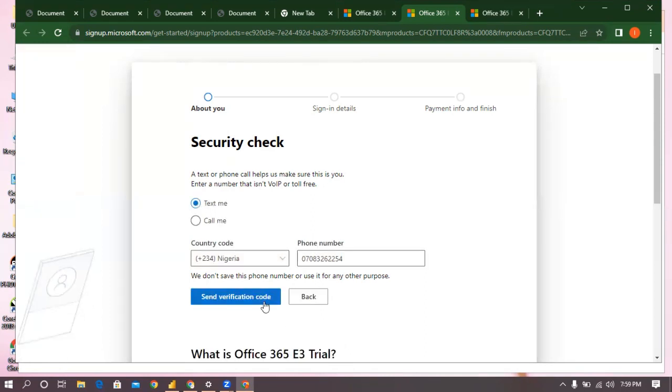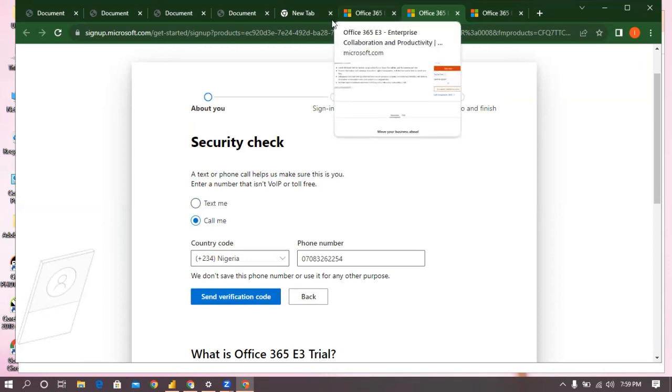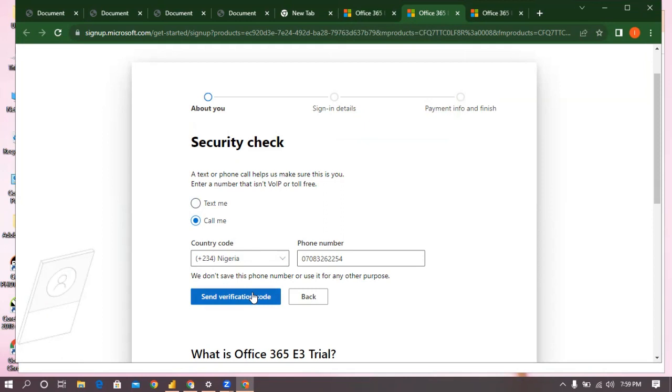They don't actually send me the code. But I can actually request for them to call me. So let me request for them to call. But if I request, they actually take my number.